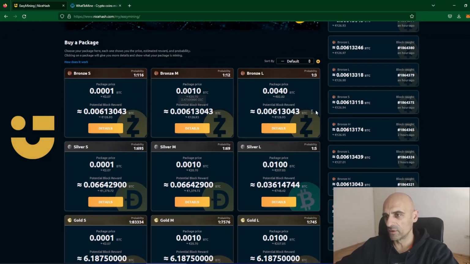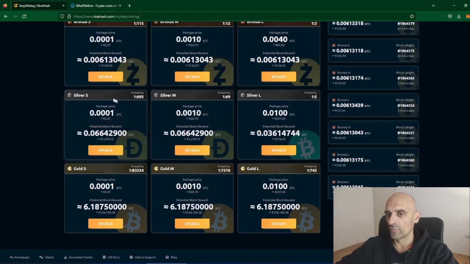The difference between the packages is how much hash power you will be able to buy with this money. So for $2 you will get the smallest amount of hash rate, and for $82 you will get the largest amount of hash rate for mining Zcash. In the Silver S and Silver M packages, you are mining Dogecoin, and for $2 the potential block reward is $1,380 at the moment.